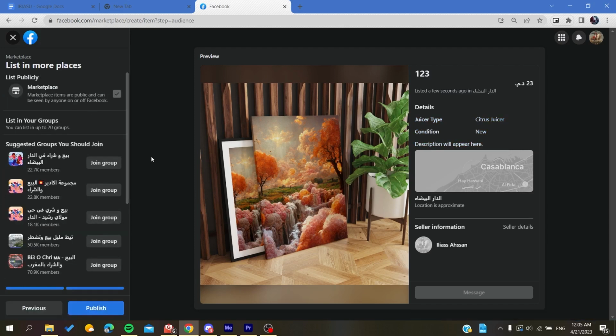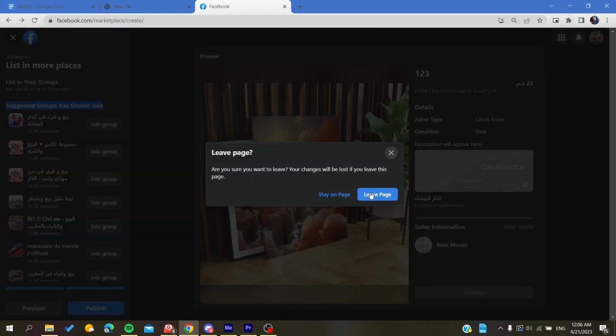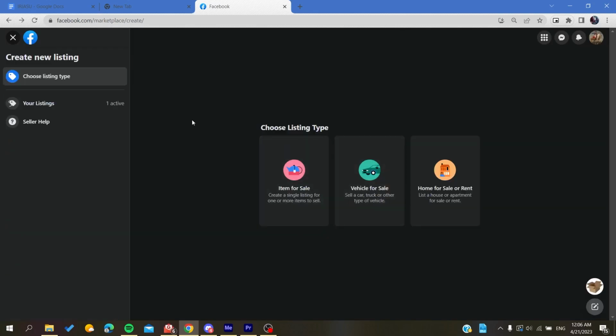You click on next, and as you can see, Facebook will suggest groups you can join, so you can list in many places, and by that you will have your item listed in more places. So basically this is how you can do it.